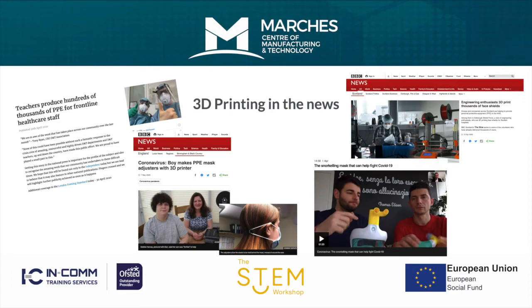find a secondary use for a product. So here's an example of a snorkeling mask that's been used and modified using 3D printing to act as a ventilator. So 3D printing has hit the headlines during this pandemic.